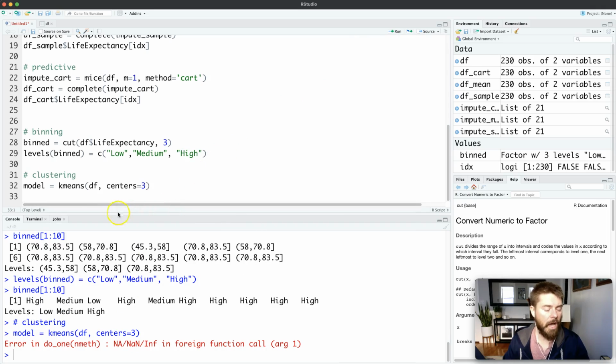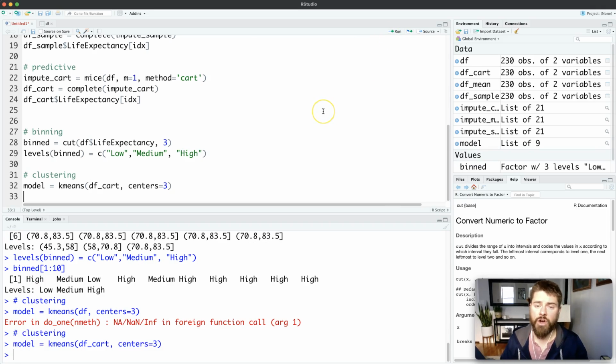Gotcha. Yep, I did it slightly different. K-means is a distance-based algorithm, which means that it cannot handle missing values of any kind. Because if I'm missing my x coordinate, I don't know how far I am from any data point, because I could be anywhere along the x-axis. These missing values are not tolerable. So instead, let's use df cart, for instance, and we'll build our model. Notice, because cart has no missing values, we don't have any problems at all. But it must be a data set that has no missing values.